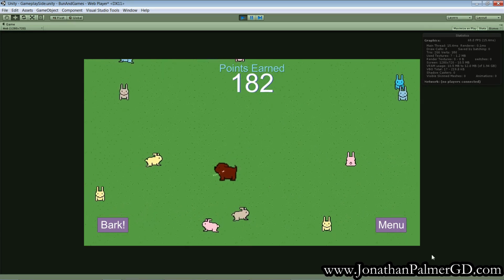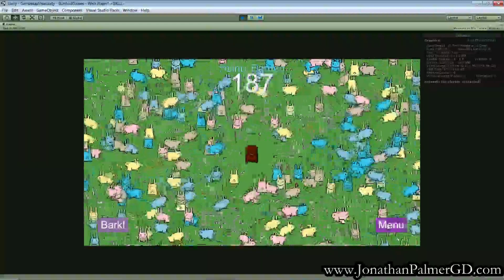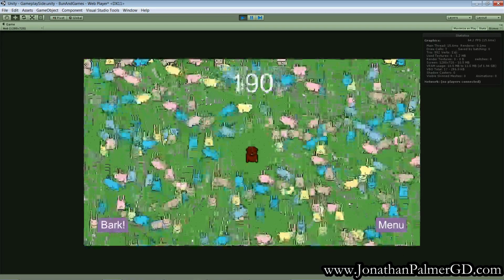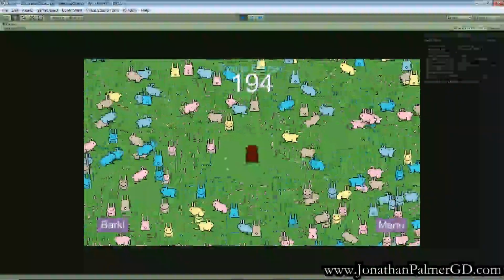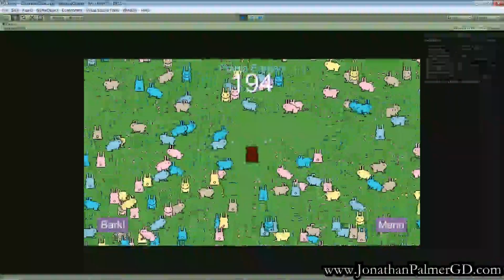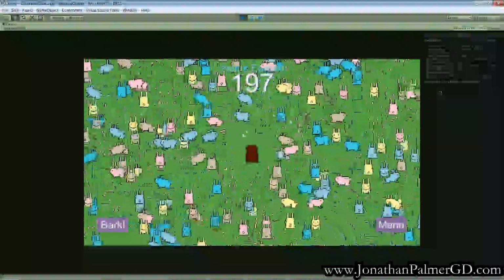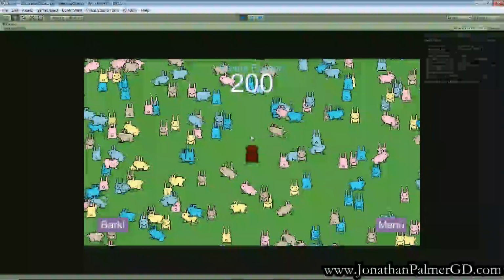So, this is Bunny Heaven. I hope you've enjoyed. There were 3 other people working on the project, which is Kathleen Yang, Alex Lobel, and Forrest Schuster. We're looking at taking the game in a vague idle game direction, as you can see the big point counter up at the top, where you get points for interacting with the bunnies, and doing so you can open up a shop and purchase other ways to interact with the environment. The environment's very simplistic right now, and we look to expand that.